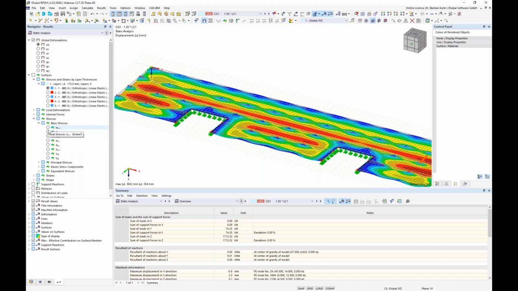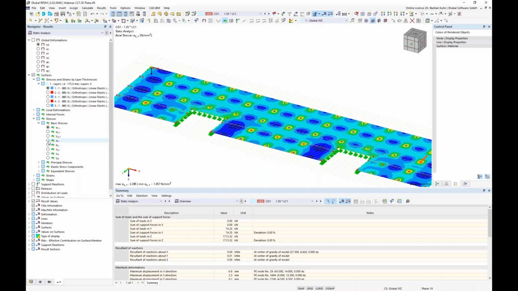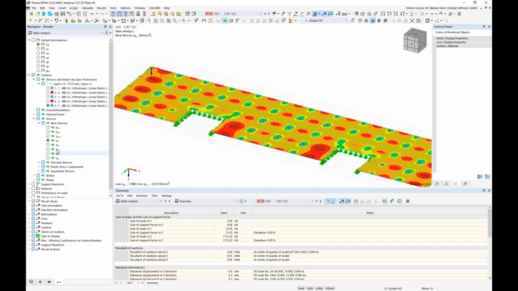And if you compare sigma x on the negative side of the surface, you see that there is a value on the top of 3.8 here as a maximum. And if you go to the middle, the value is actually quite low. And if you go to the bottom of your section and choose sigma x on the positive side, it gives you the same value as you had for the top side. So that's also something that you could use for your analysis.